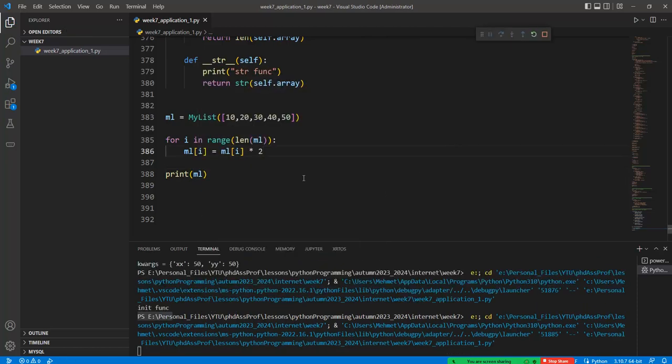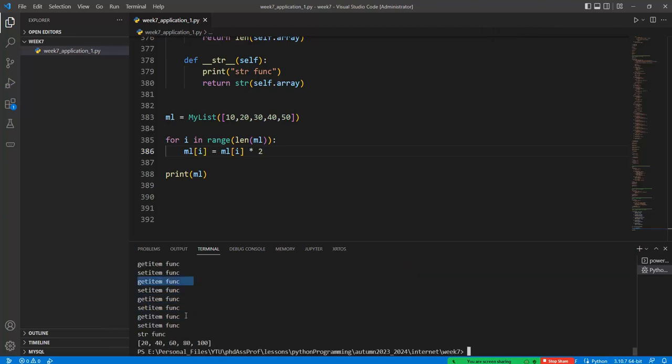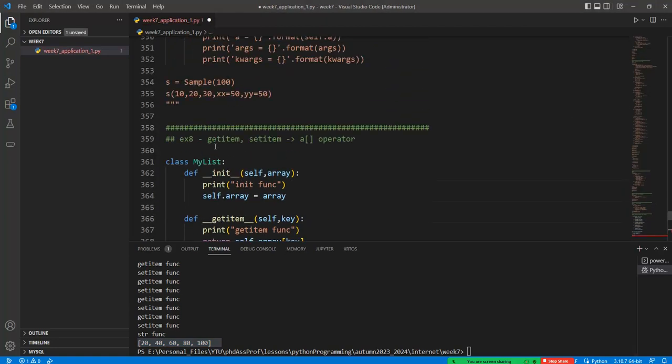In this case, if I run this code, we have get item, set item, get item, set item, get item, set item functions called by the program in this for loop. After that the str function is called in here, and print ml is seen as the string object of the Python programming language. This is the overloading mechanism for the creation of the list operation in here.